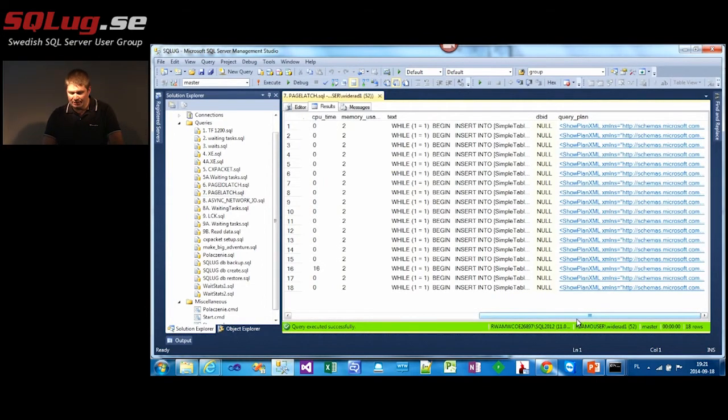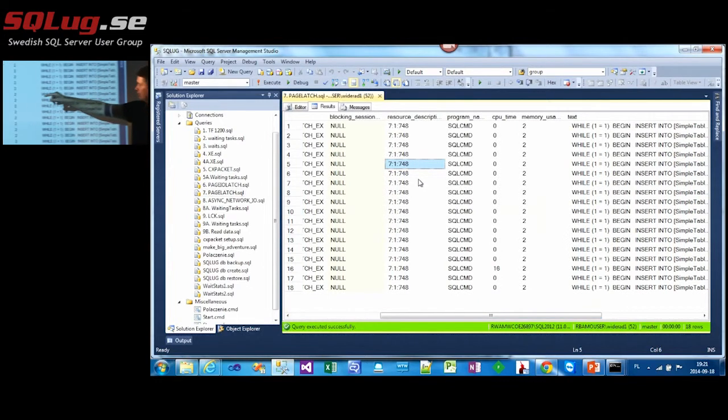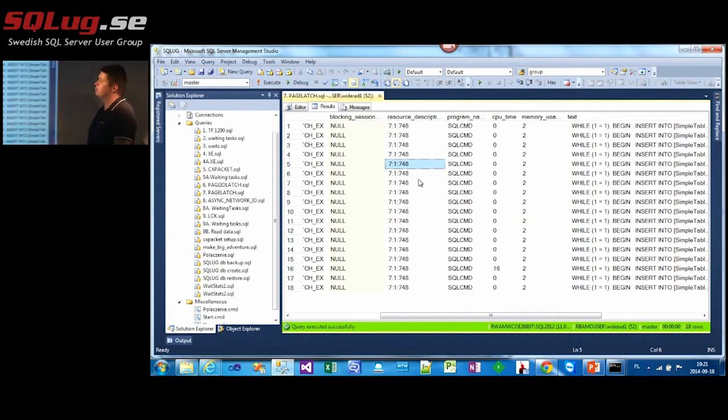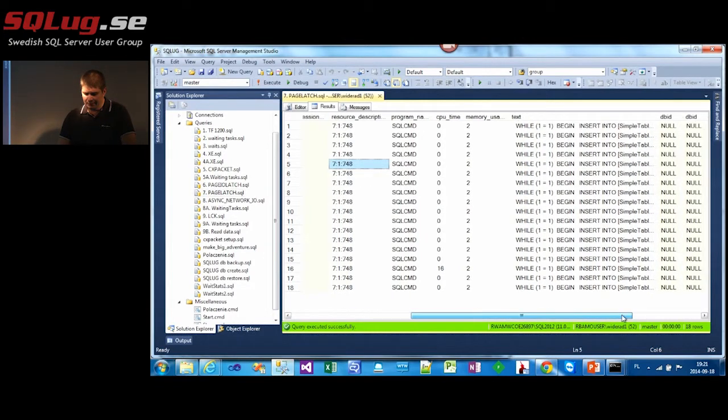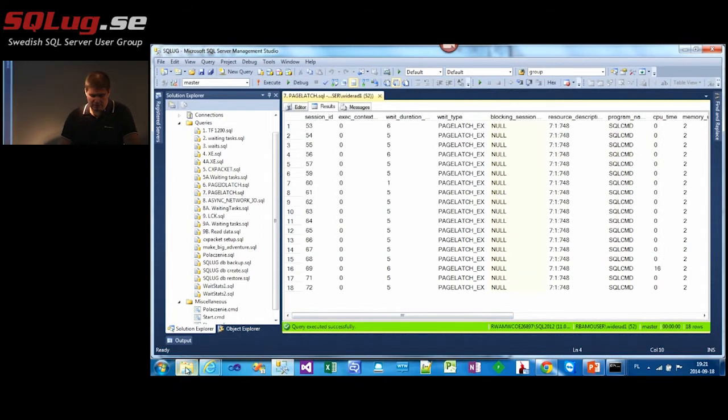We see how to identify it. I've just identified for you a database, a file, and the page number. 748 is the page number. So having this page number, you can go to DBCC IND or DBCC PAGE and examine what's going on in this page. Oh, 5 minutes. Okay. This is the query, this is the query plan, and that's all. This is the end of the demo.